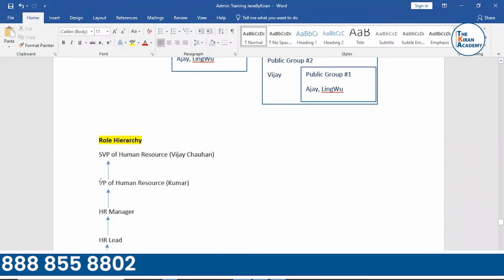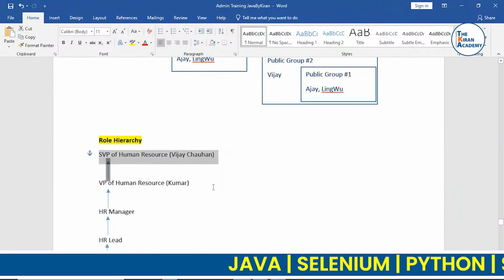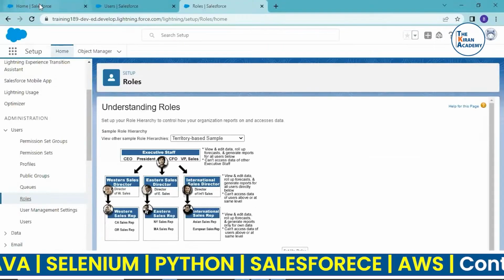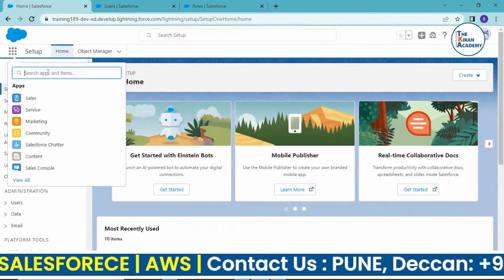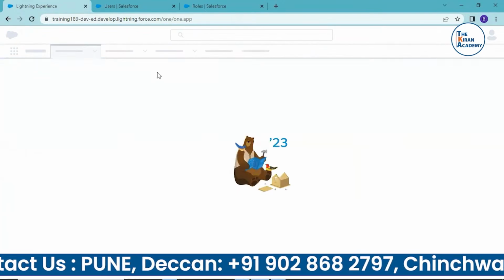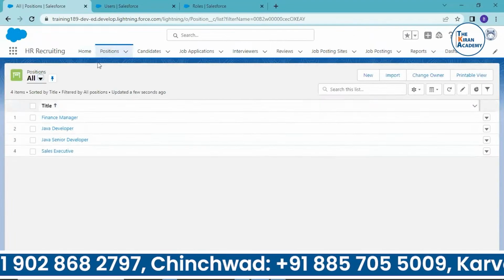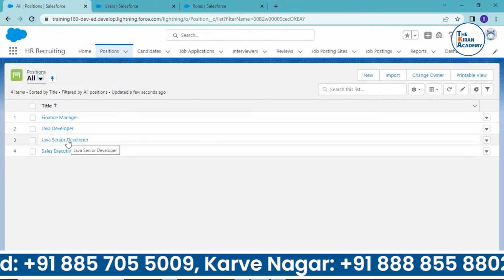Yes. I repeat, any record which is accessible to this user, that record will be automatically shared with this user, because this is the role hierarchy. So if we go to the HR recruiting application and go to the positions tab, the OWD of the position object is private. So Java developer, senior Java developer.